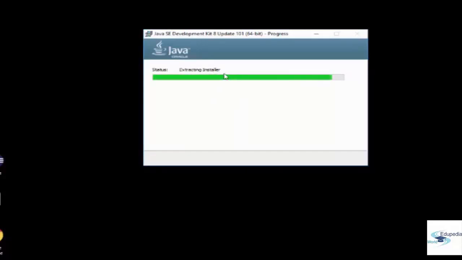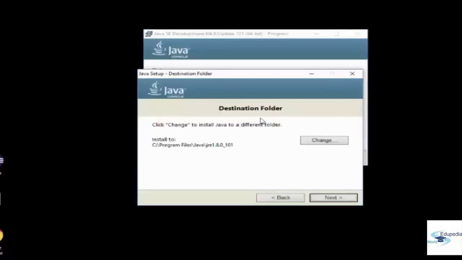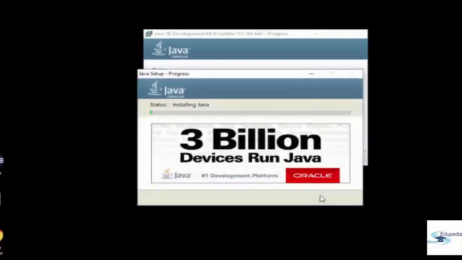extracting installer. Here there's a pop-up which is asking you to select the destination folder. I'm going to keep it as it is, which will be C, Program Files, Java and JRE. So I'm going to keep it over here. And now it's installing the Java.